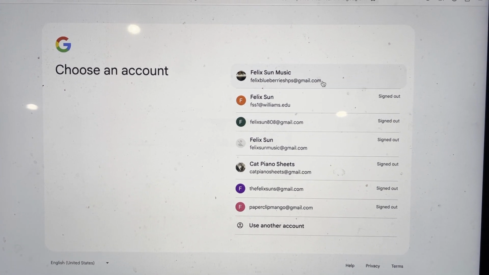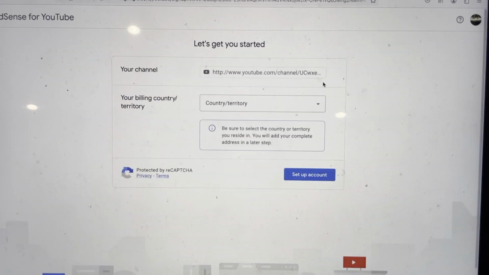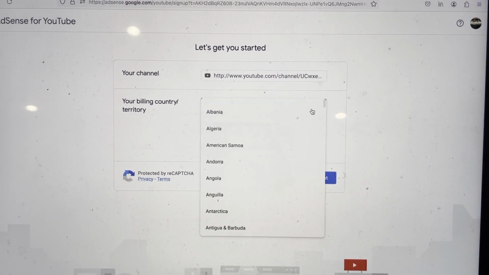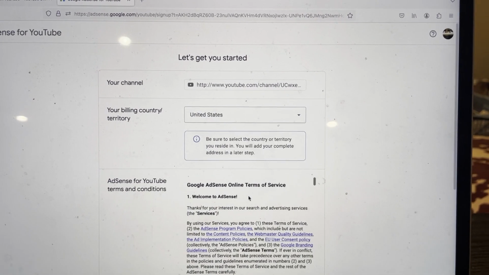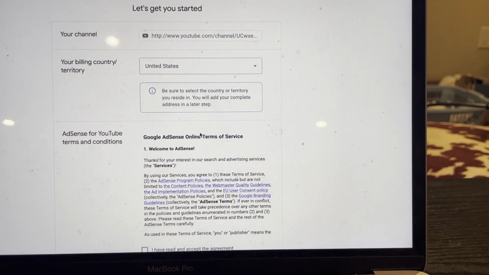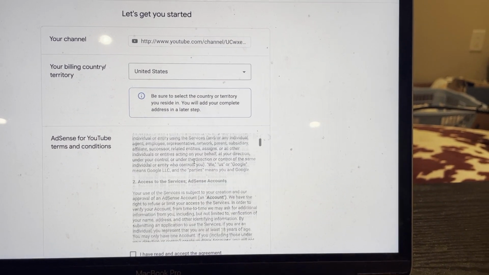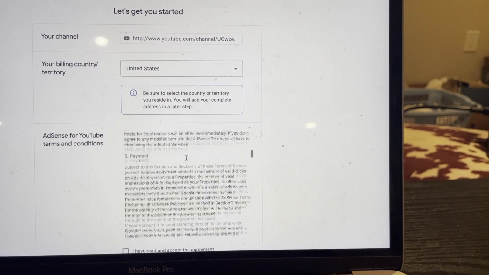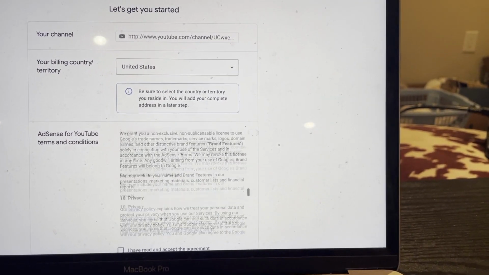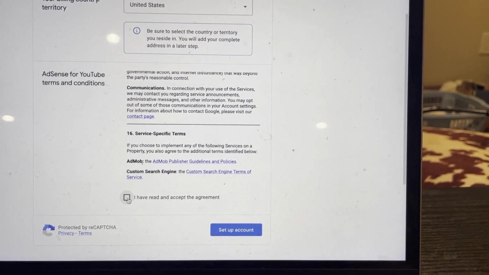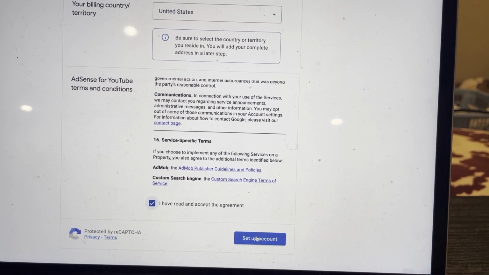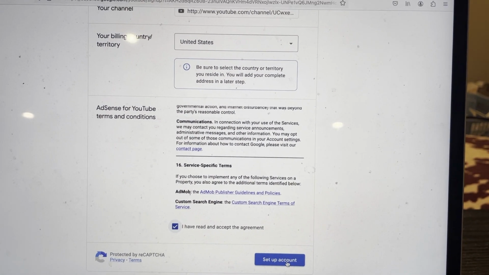And now I'm going to access my email and fill in the country. And then there's some more terms and conditions that you'll read through, and if everything sounds okay, accept and set up your account.